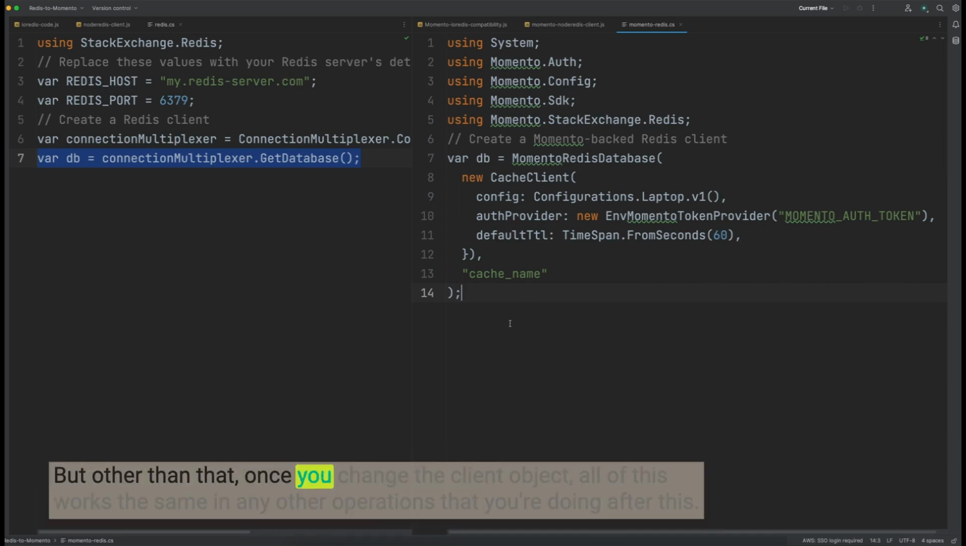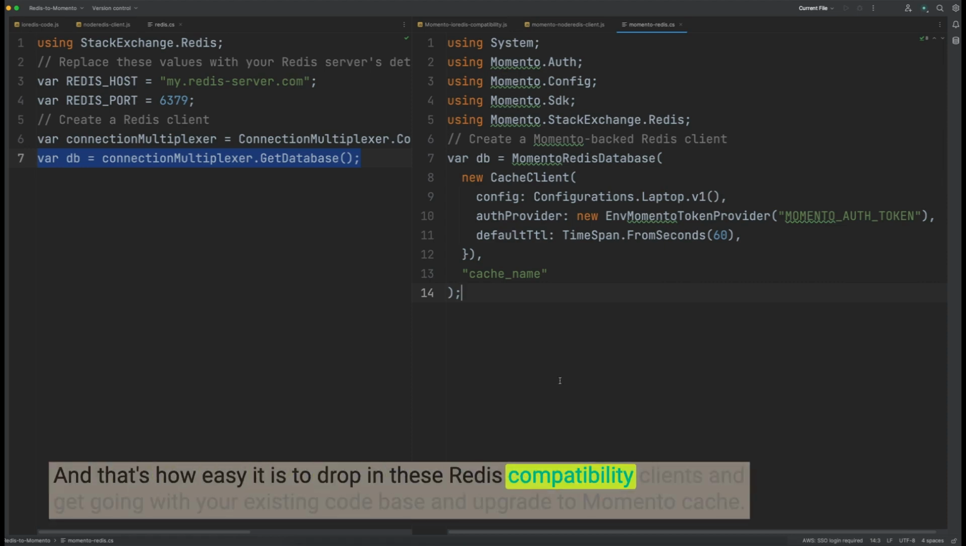But other than that, once you change the client object, all of this works the same in any other operations that you're doing after this. And that's how easy it is to drop in these Redis compatibility clients and get going with your existing code base and upgrade to Momento Cache.